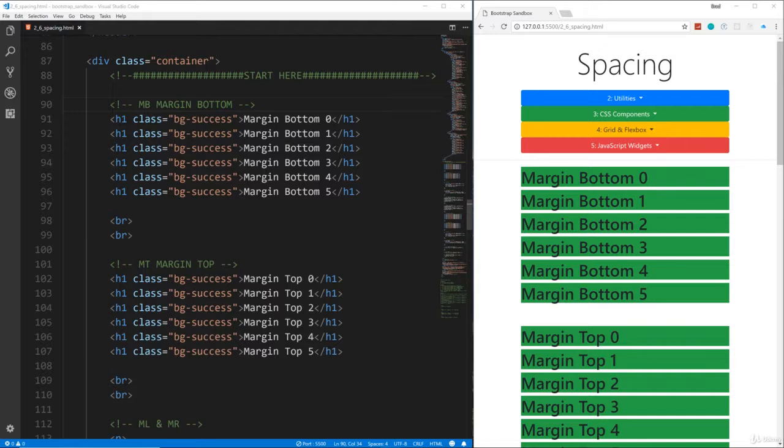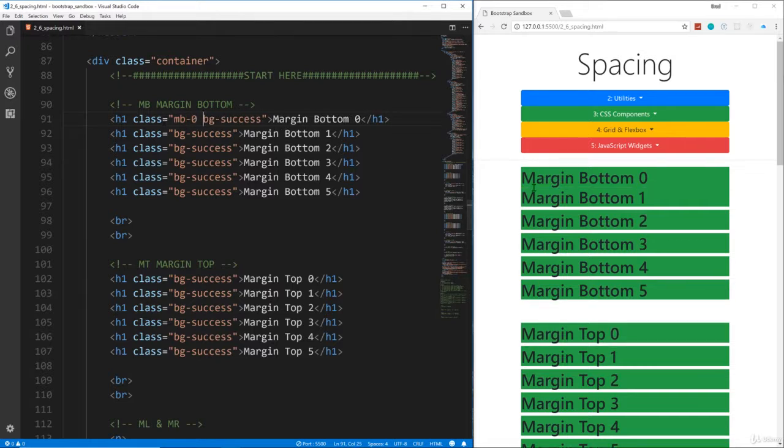Now, I did create, you'll see here, start here. We're going to look at margin bottom first. I did put some color classes just so you can see the outline of each H1 here, and you'll be able to see the actual margin. So this first one here, we're going to use a margin bottom of 0, and we can easily do that by adding the class of, actually let's put them in the beginning here. So we can add the class of MB-0, and let's save that. And now notice that there's no more margin.